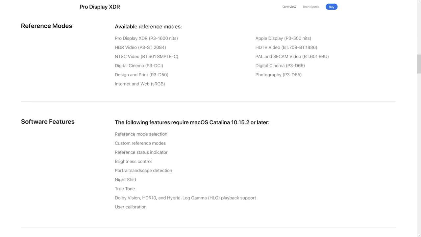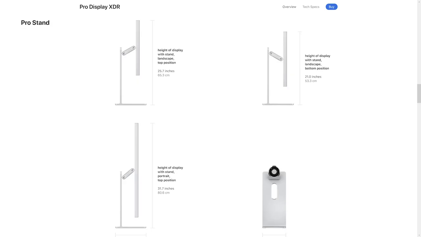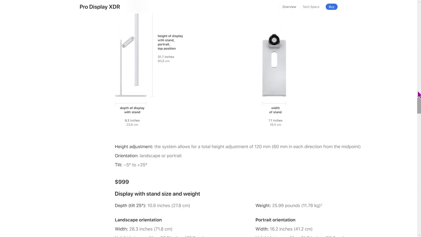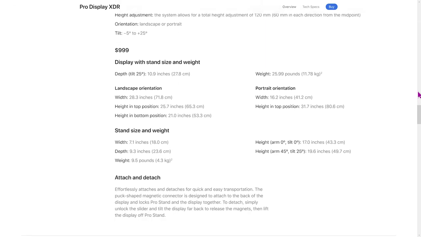Now, one of the things that it says here is that the following features require macOS Catalina 10.15.2 or later. And included in that is the reference mode selection. Now, I would imagine that this is going to be the same for the Studio Display as well. The XDR display has a custom mount which costs $1,000 and which allows feather-light height and tilt adjustments, and it can also pivot into portrait, or you can get a VESA mount using Apple's adapter.